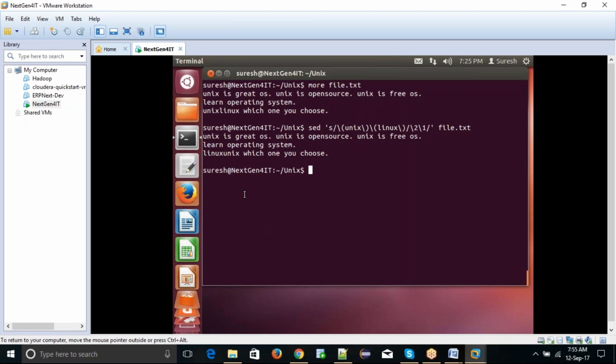So then what happened here? Unix is a great OS, Unix is open source, Unix is free. So this word, learning, is not yet available here. See here, it's jumbling the word. Swapping, reversing. The second word to the first word. Yes, so the same word will repeat. Swap.